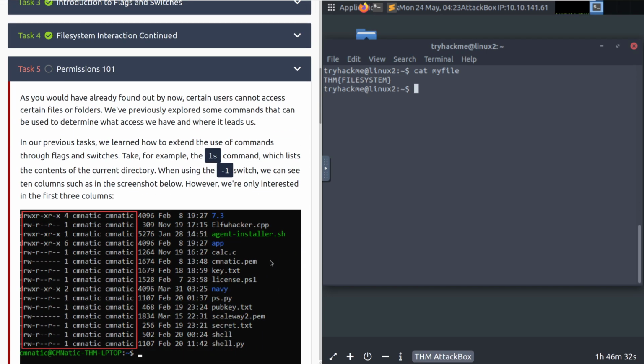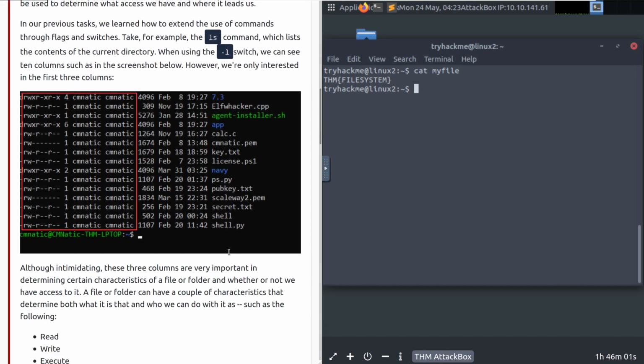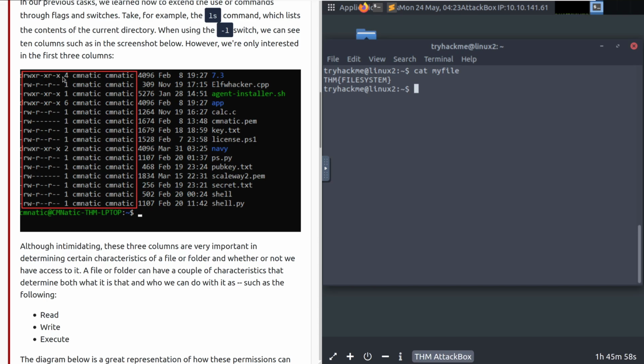As you would have already found out by now, certain users cannot access certain files or folders. We've previously explored some commands that can be used to determine what access we have and where it leads. In our previous task, we learned how to extend the use of commands through flags and switches. Take, for example, the ls command, which lists the contents of the current directory. When using the -l switch, we can see 10 columns such as in the screenshot below. However, we're only interested in the first 3 columns. And you can see that right here, where we have the properties, and D right here, it's a little bit covered up by the outline.